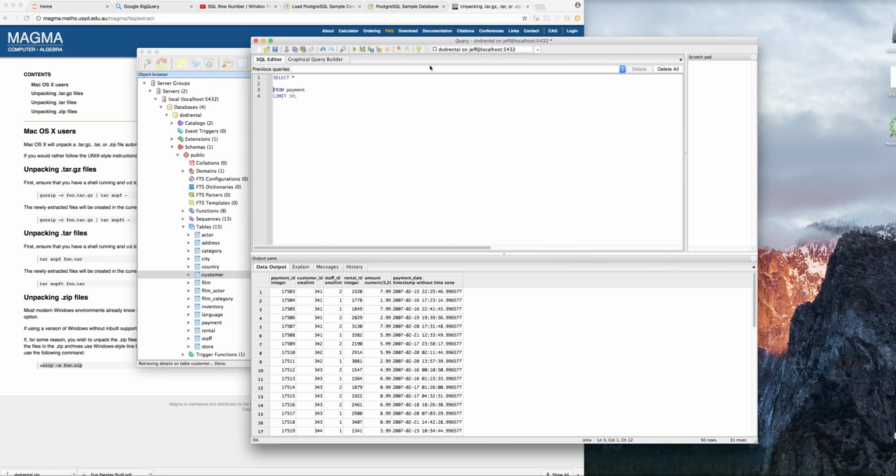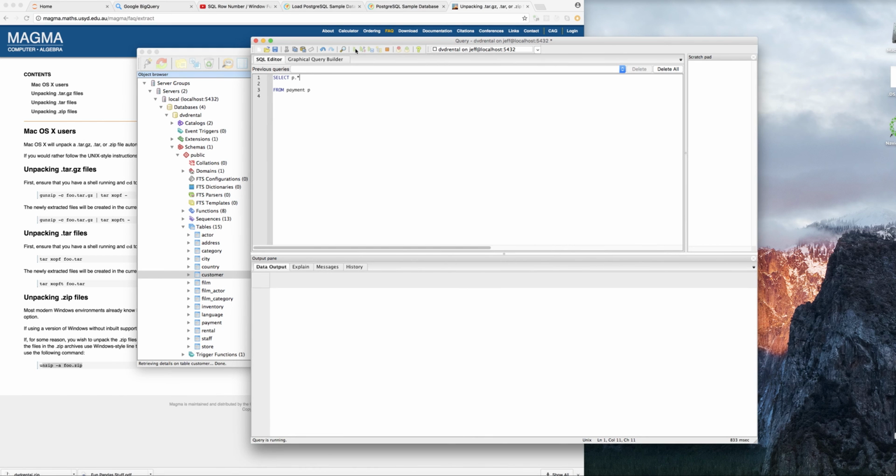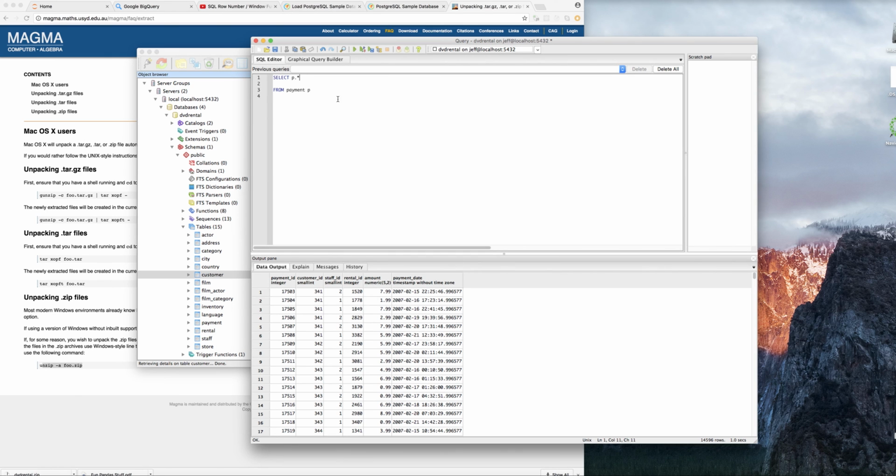I'm going to use some kind of weird syntax, but let's just see how it goes. So we're going to do select star from payment P. P is just an alias. It means the same thing as payment. So let's just do P dot star from payment P. All right. And you'll see it was the exact same thing.